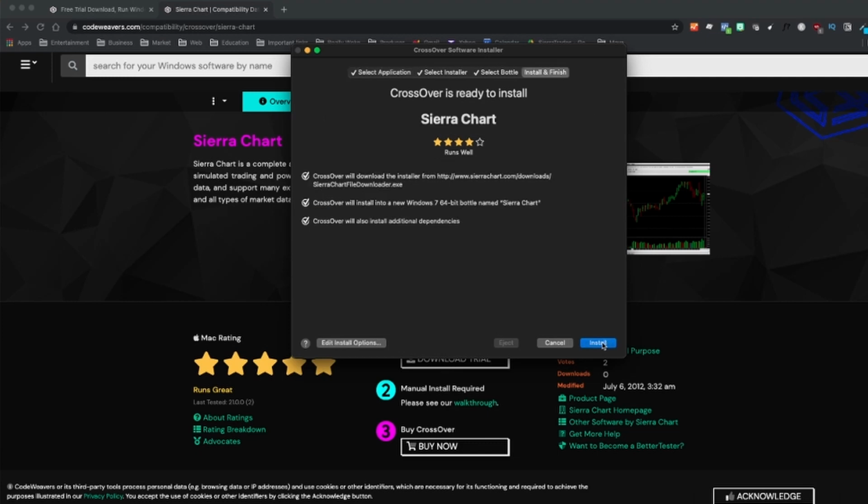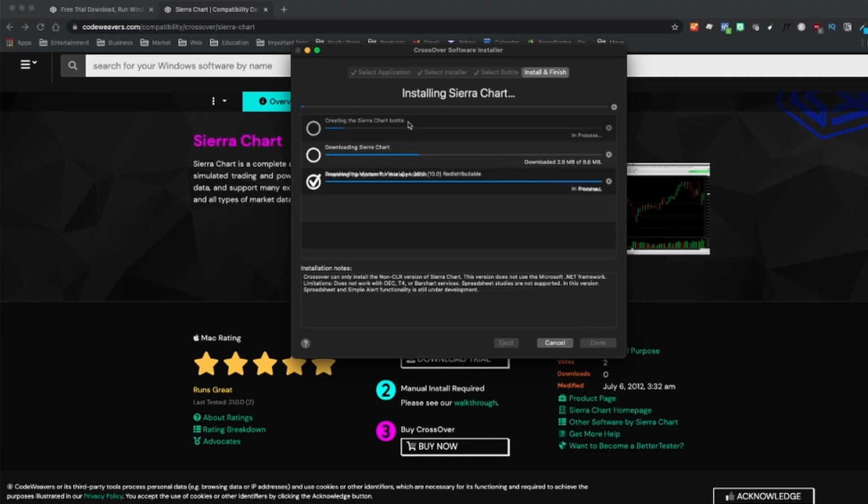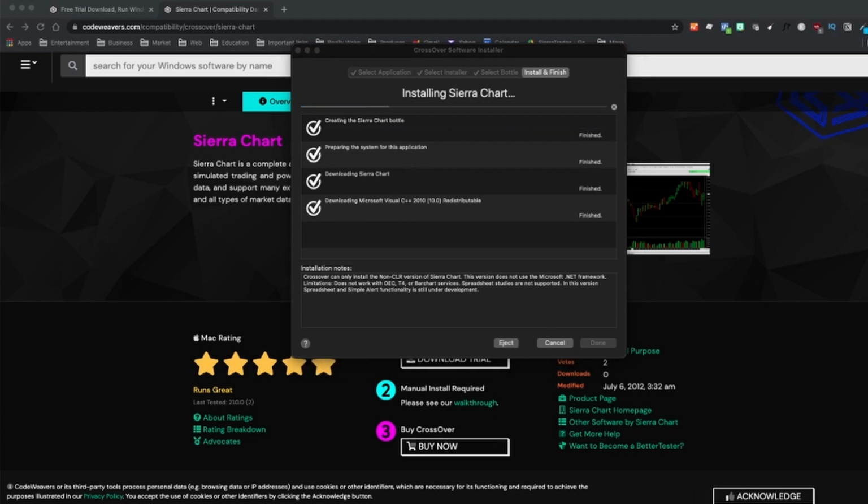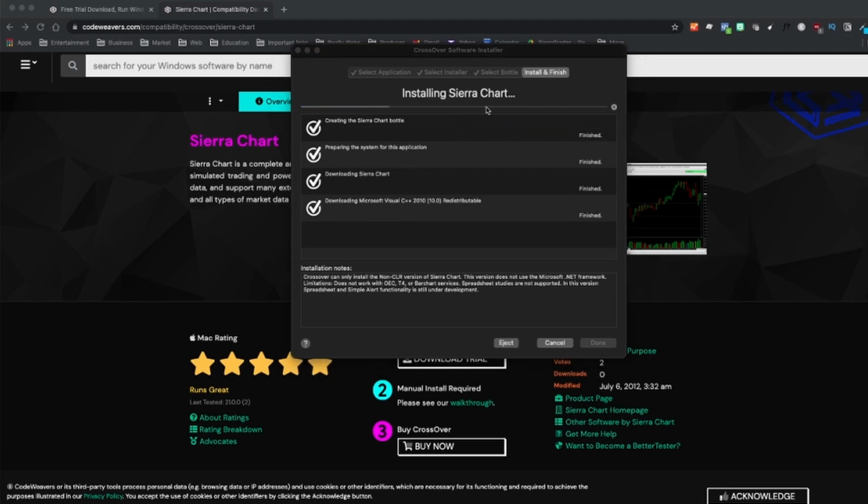Okay, go ahead and click continue, and you can just go ahead and click install on that, and it'll go through its installation. It'll download and install everything for you. Once that is finished, it'll continue installing Sierra Chart in the background, so just let it do all of that. It's going to install everything Sierra Chart needs to run without having to install the Windows operating system or anything like that. It's just going to install the software on top of your MacBook using this CrossOver software.